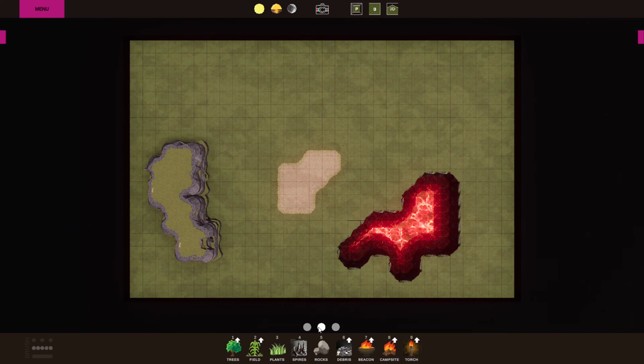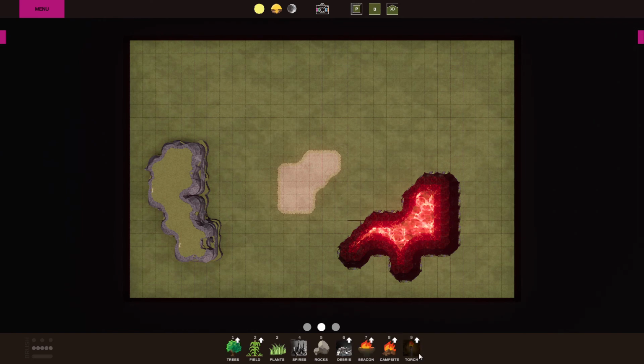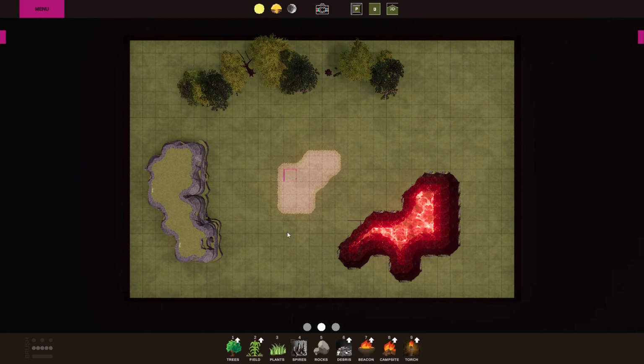The second tool palette is the natural elements. So this is trees and plants, spires to debris, and beacons to torch. 3 subgroups that are organized again by height. Click on them and you can paint with those as well.